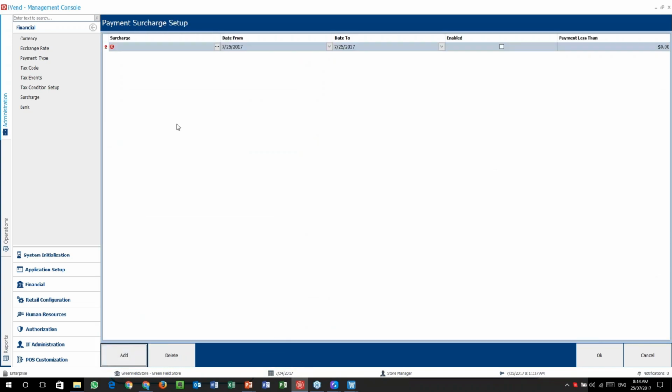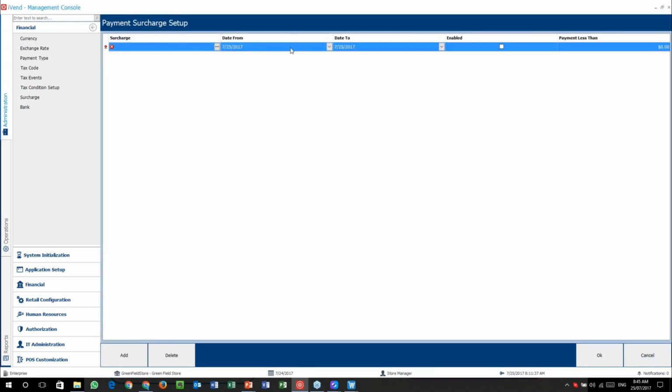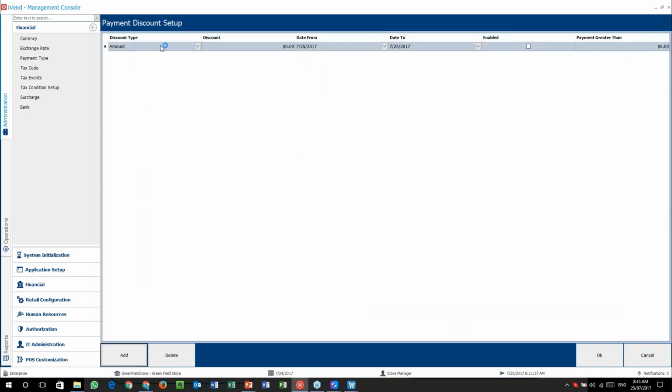So we can add in a specific surcharge. Right there, if I have a surcharge that's set up over here, I can add that in for specific dates. I mark it as enabled, and obviously once it exceeds the dates, it will disable itself. Then I can set the payment amount for how much it needs to be, and the surcharge will automatically kick in. And much the same way, if I go to discount, right there, I can select the discount type as an amount or percent, what sort of discount it's going to be, from, to, enabled, and for payments greater than a certain amount, then I can get that there.